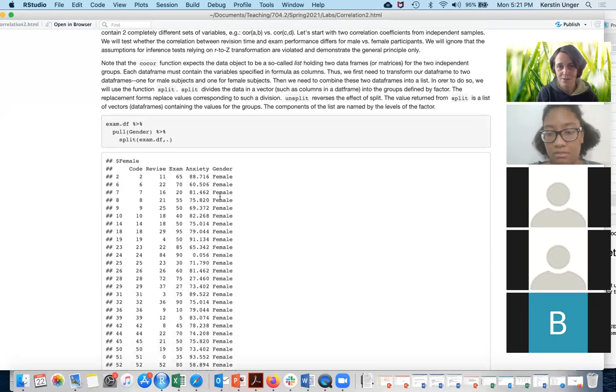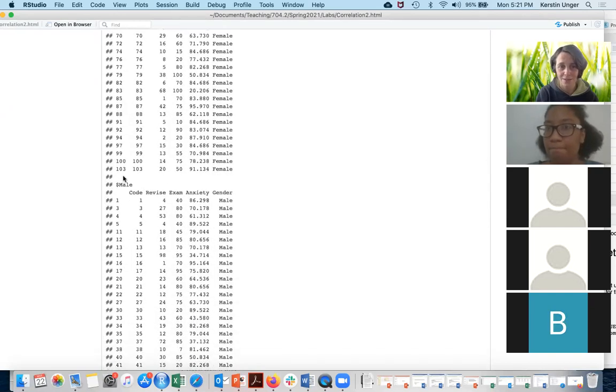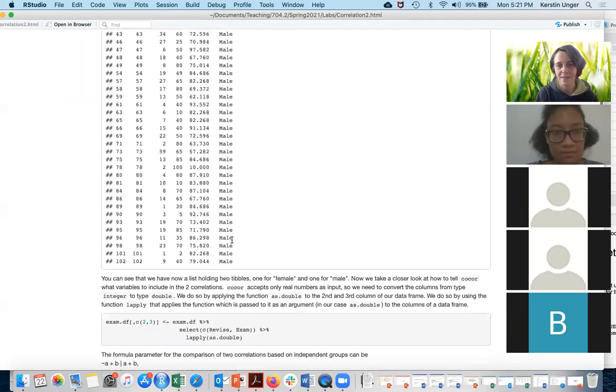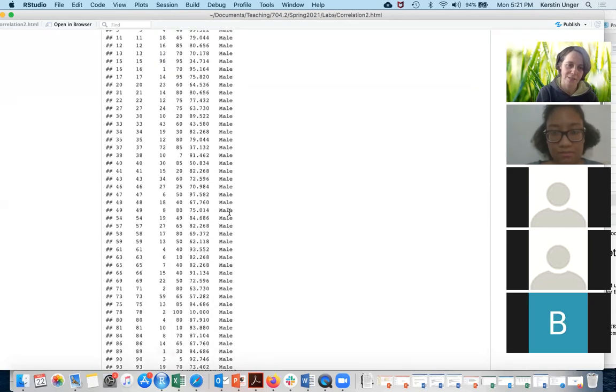This is the same structure that you have in your data frame. The only difference is that now you have only females here. The second element in this list is male, your data frame for males. Again, nothing has changed except that now all males reside in a separate data frame. And that's the way cocor wants your data to be structured for comparing the correlations.